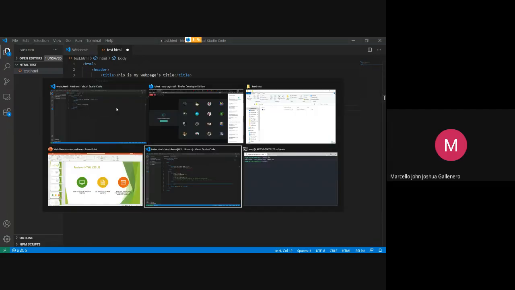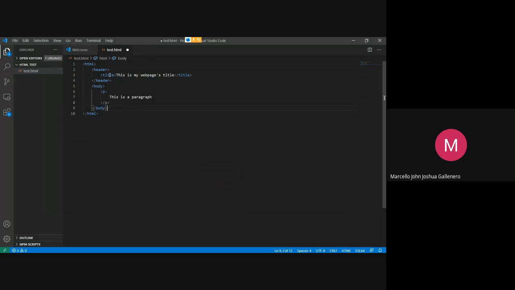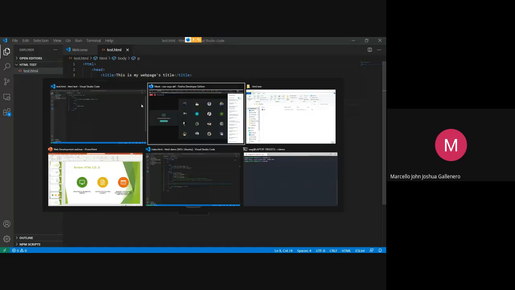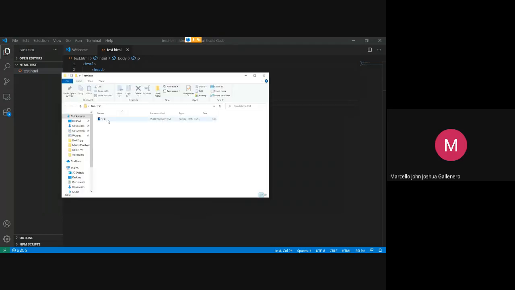Okay na. My bad. Head pala, not header. Yan. This is the most basic, I think, para traditional lang. Let's say, hello world. So this HTML file, you can run it on any browser. So as you can see, yung icon niya naging Firefox siya.